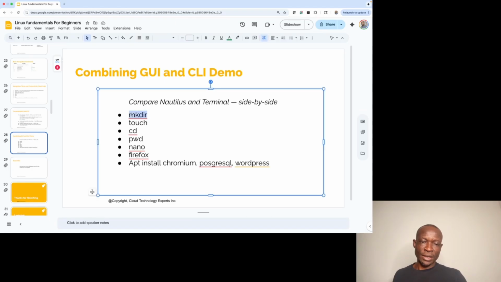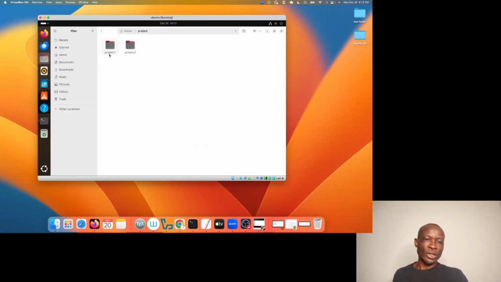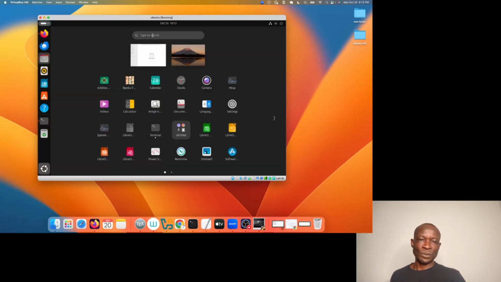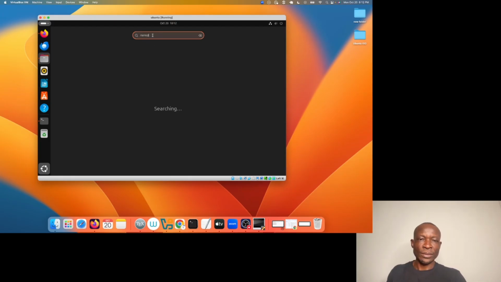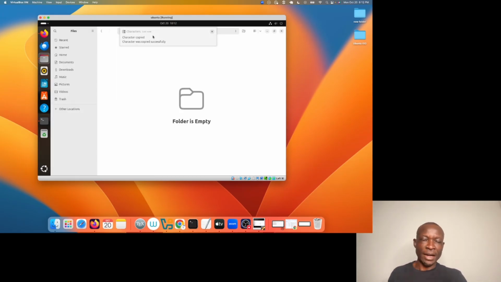We already did this, we did this, we did this, and let's do this, Touch and Nano. Let's do Touch. Touch is like creating a file, and a program I can use to create that is called Nano. So let's see if Nano is installed. How do I search for that? Like what I showed you earlier, go here and search for Nano. Okay, Nano is not installed.